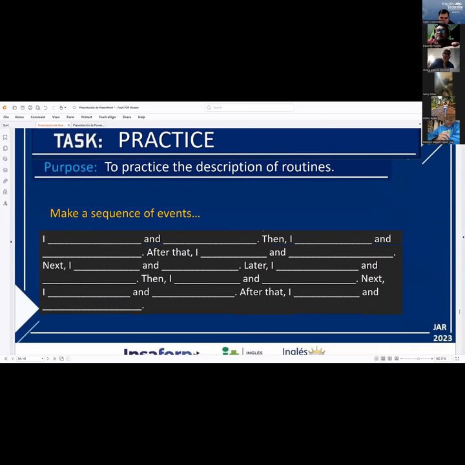Now let's continue. We're going to practice that. Think about your routine. You can put here the activities that you want. You can say, I wake up and get up. I wake up at 5 o'clock and get up immediately. Then I go to the bathroom and take a shower. After that, I dry up and get dressed. Next, I put on deodorant and comb my hair. Later, I have breakfast and go to work.